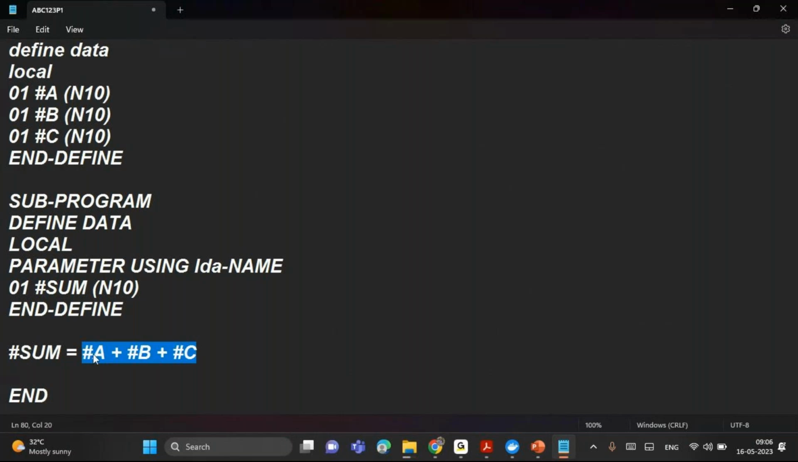In the main program we define these three things as local variables in the LDA, and these three variables can have a different name also, that is not an issue. We will define these three things in the subprogram as parameter data. So that is the main difference between the main program and subprogram for the LDA and PDA.